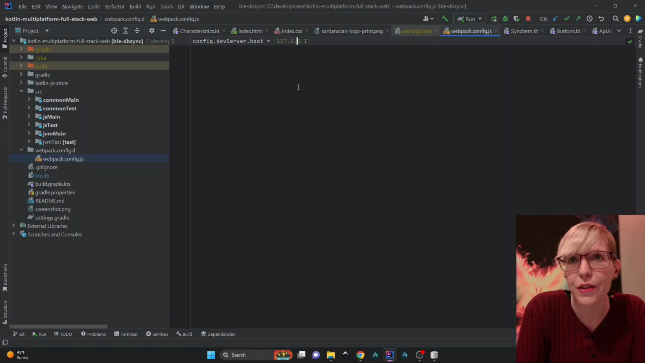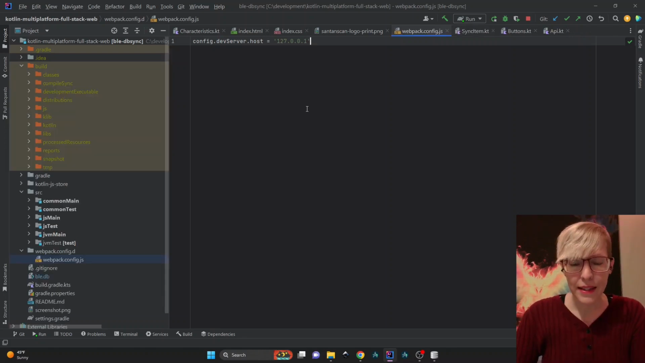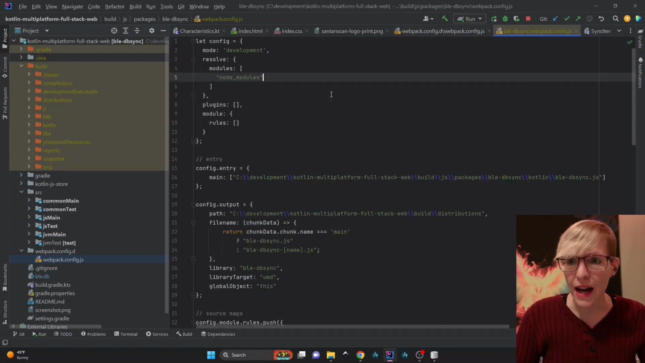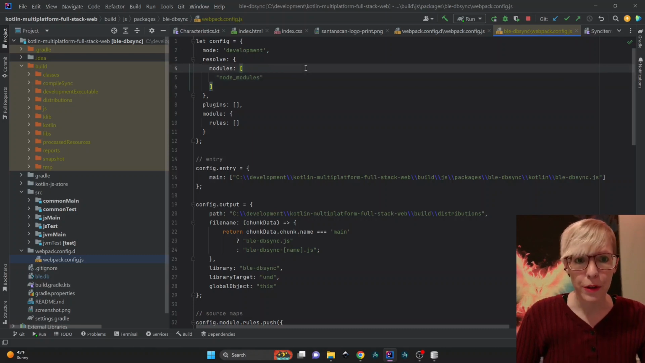Now this is really tricky. Notice here, you're not creating a typical React front end that you would do in JavaScript. This is a little bit different. So I have config.devserver.host, and then I have a host defined here. This is my custom Webpack configuration, but let's see what the run task is doing behind the scenes. I can search for Webpack, and as we can see, this is in build.js packages and then my project name. So this is the actual webpack.config.js that's being generated when you build your project.